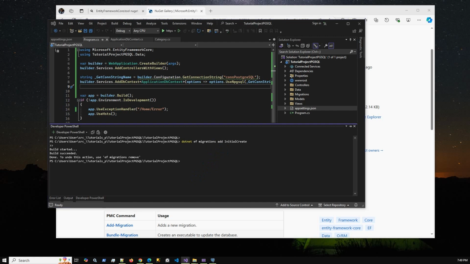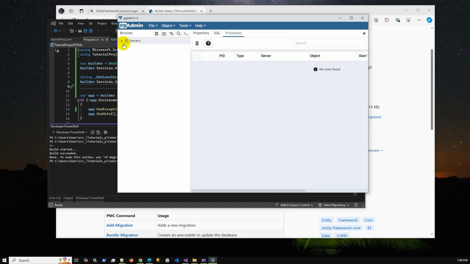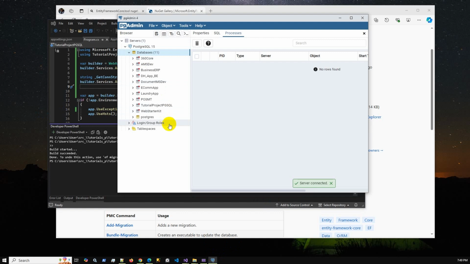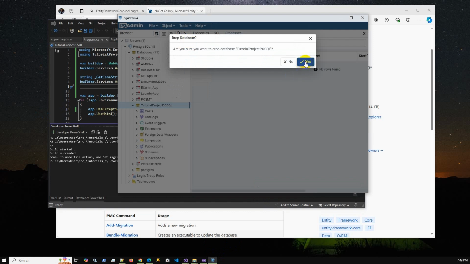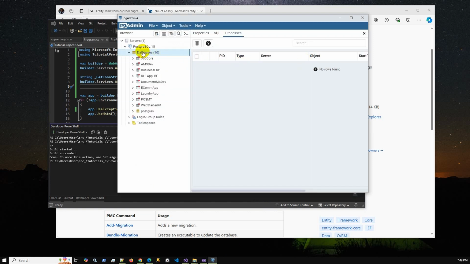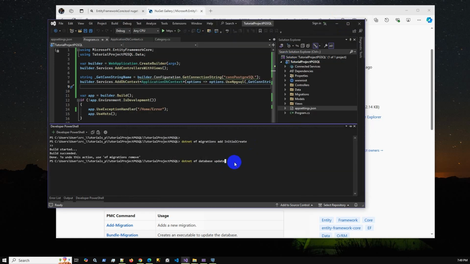If we run dotnet ef database update, then let me just make sure our database is already there. So the tutorial project database is already here in pgAdmin. I'm just going to drop this database so that you can make sure the database is created successfully using our command. Refresh. So no tutorial database here. And if we run dotnet ef database update, then hopefully we can get the brand new database in our PostgreSQL.